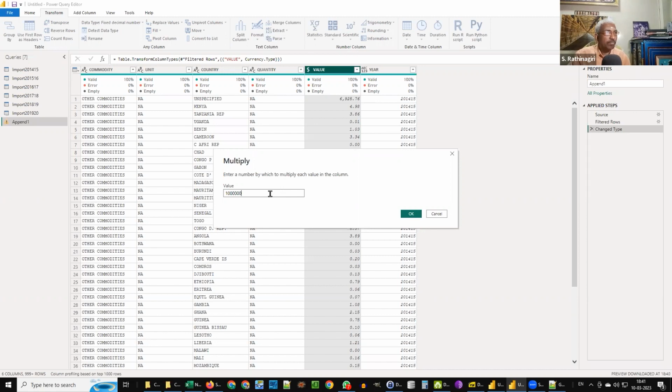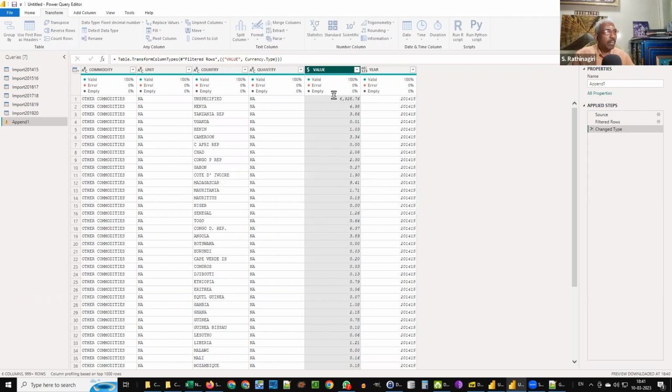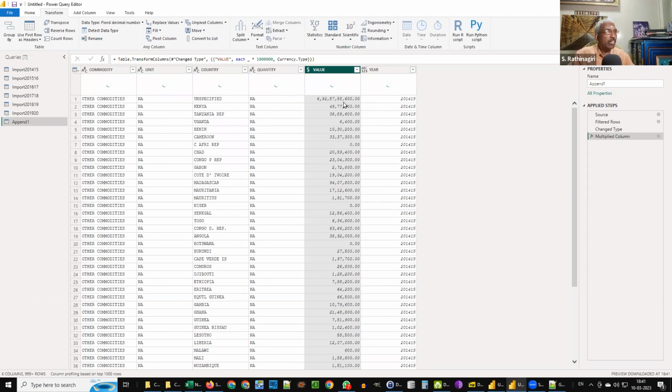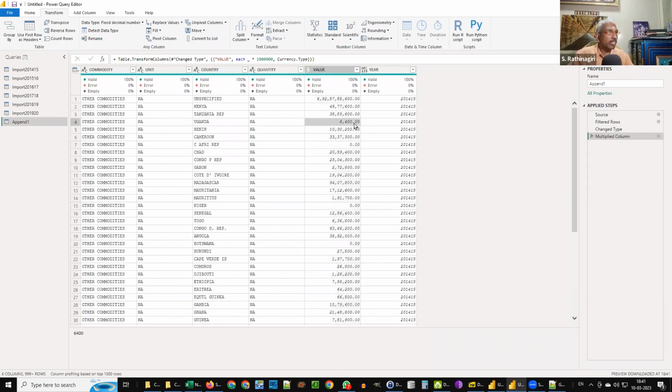Once I multiply all the numbers by million, now this is the dollar value. So we have already easily converted into dollar. For example, $6,400 only. That need not be converted to millions. Okay, that's right. Now let us go for this quantity column.